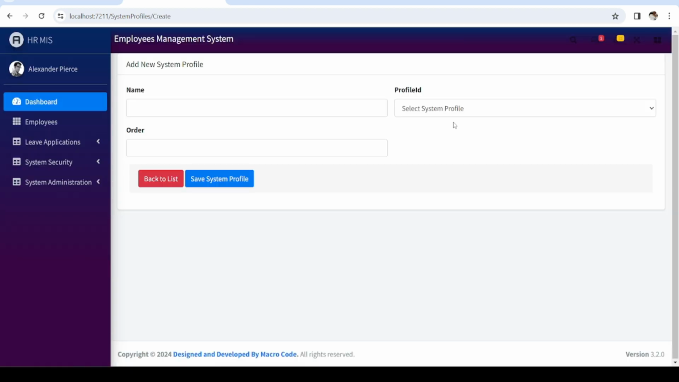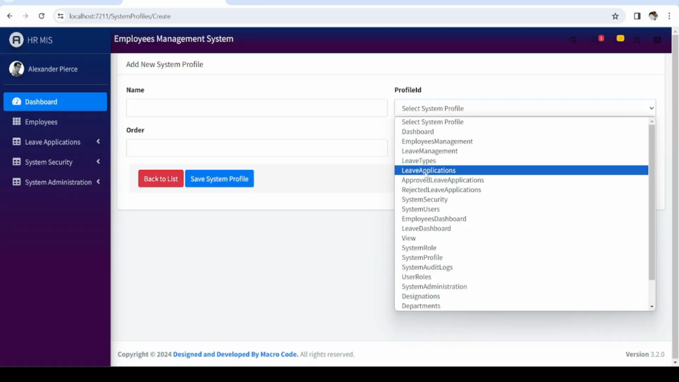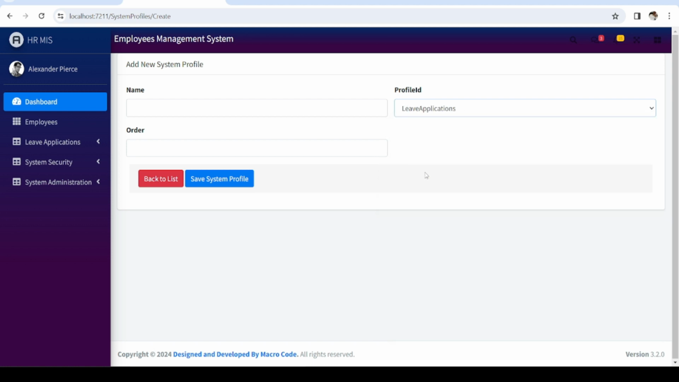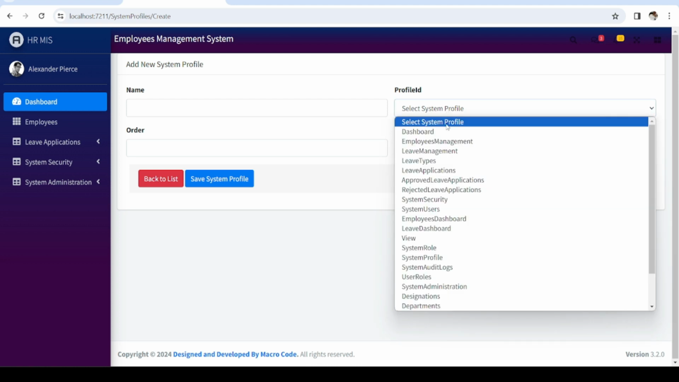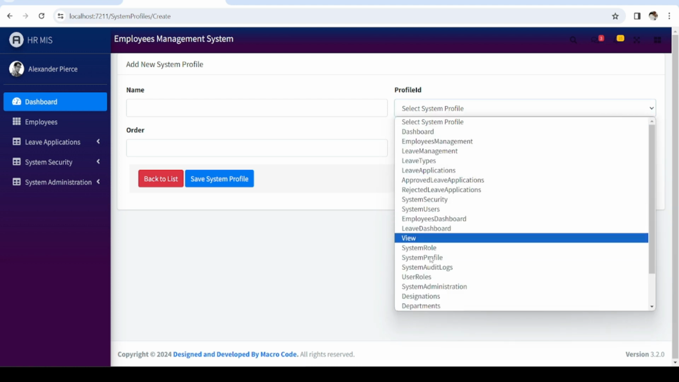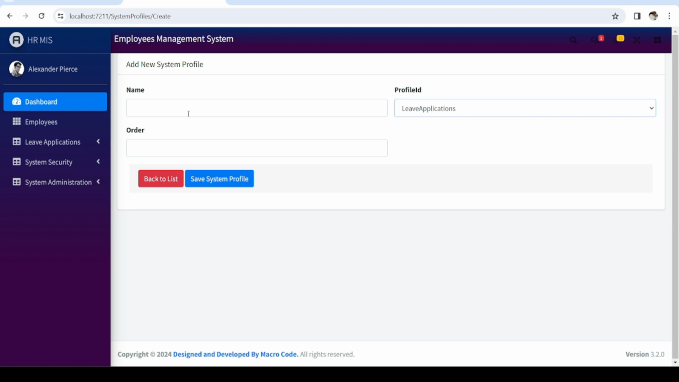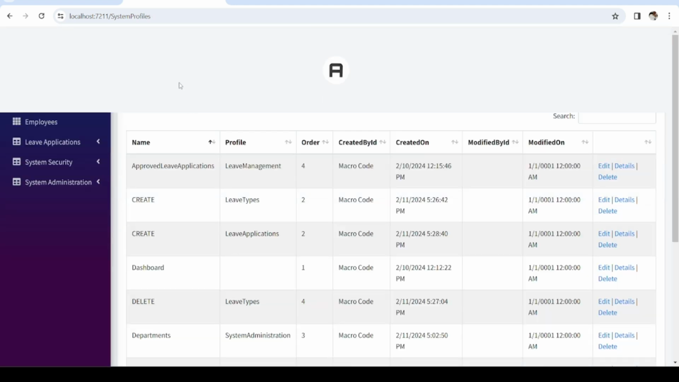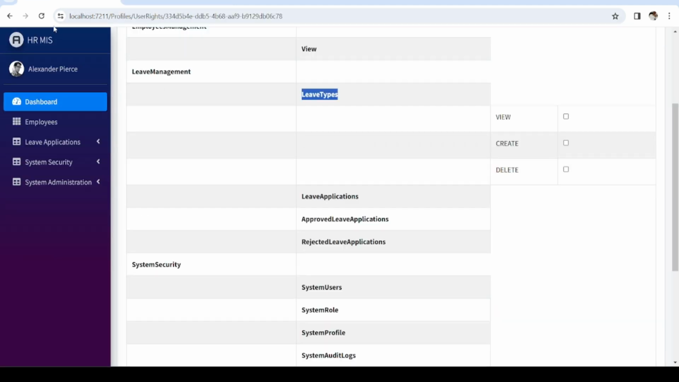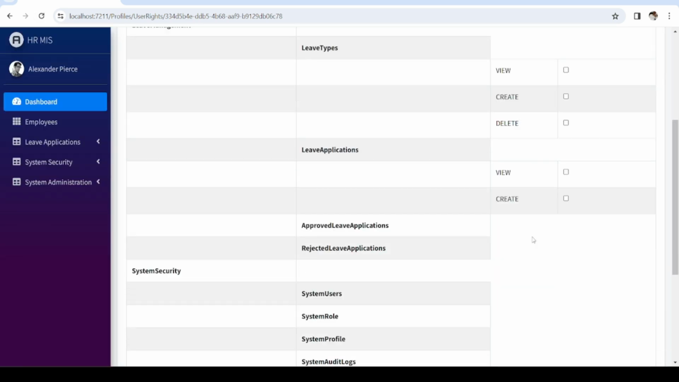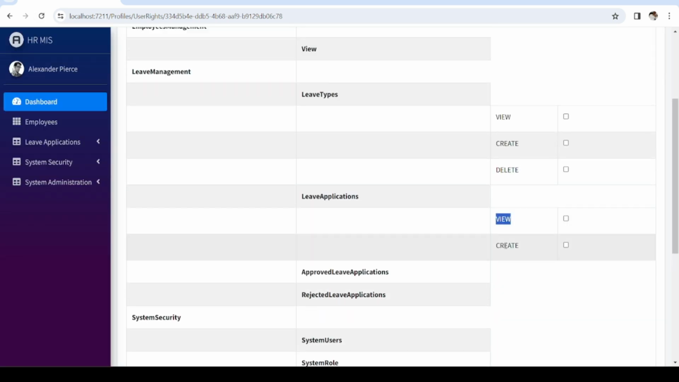So I'll go to leave applications, and I'll say here leave applications, which is under leave applications. I can say view. So we want someone to view. I'll create that. I'll create another one under leave applications. Then I can say view. What other? Then I can say create. Someone can create a leave application. So if I save that, come here, then I refresh, I should be able to have the 2 rights. You see, this is the view and create.